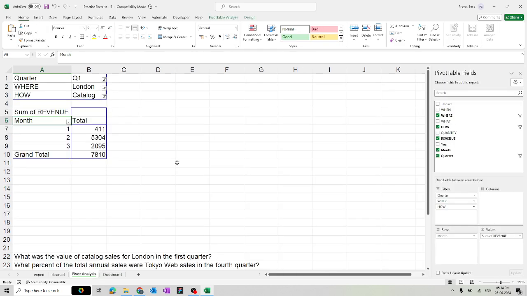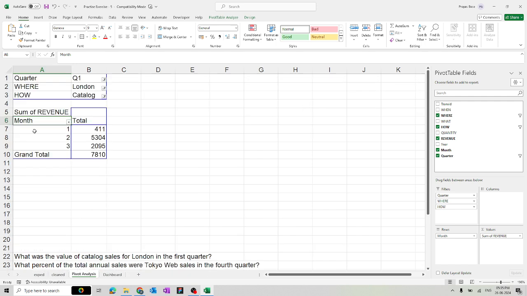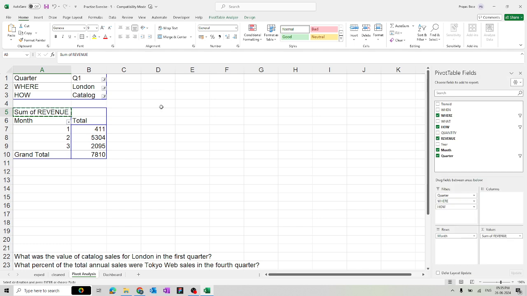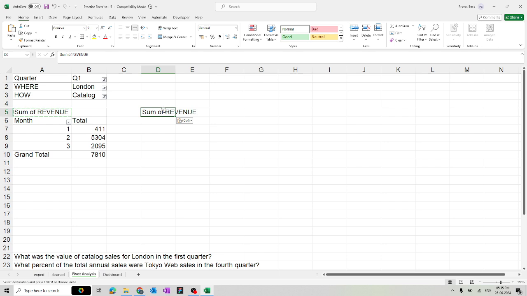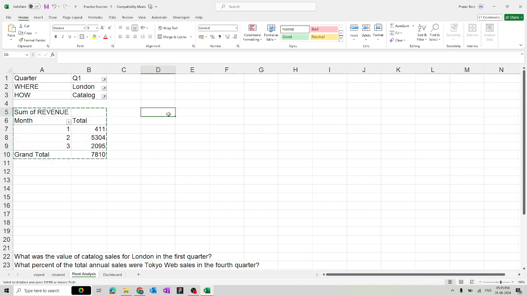The next question is, what percent of total annual sales were Tokyo web sales in the fourth quarter? So again, what we can do is copy this pivot analysis, because otherwise you have to create it every time. So it's better to copy this pivot analysis and paste it over here. Okay, only this much is copied. Here in this sheet it is not working, right?